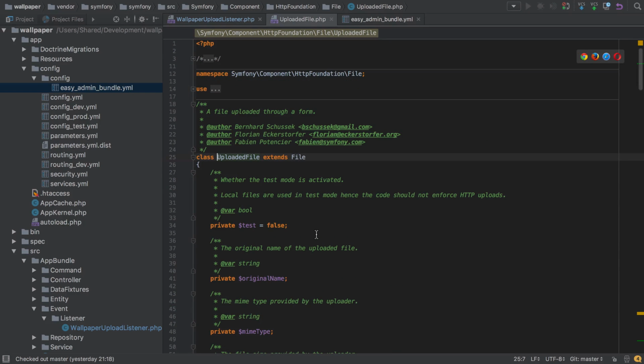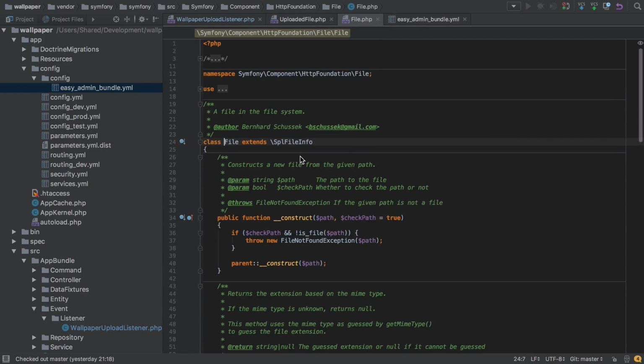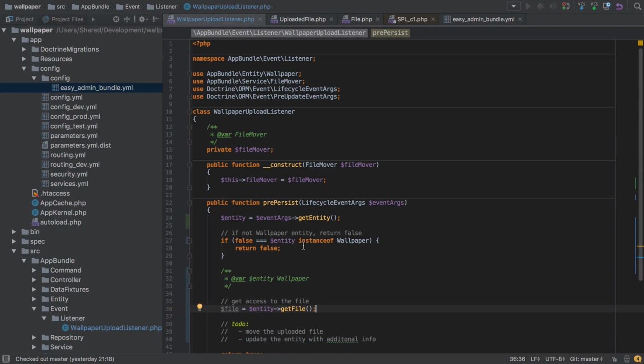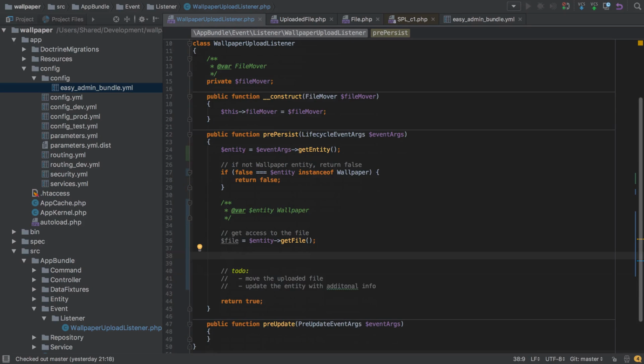This brings up Symfony's UploadedFile class, and you can see UploadedFile extends File and File extends SplFileInfo. So this means we've got access to a ton of different methods, all because of that inheritance chain. So to be able to move the file, as we're trying to do as our first to-do, we need two pieces of data. We need the temporary location that we're currently storing that file in, and then we need the new location that we wish to store the file in the longer term.